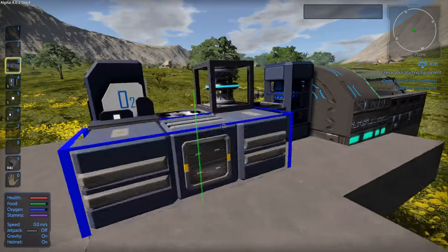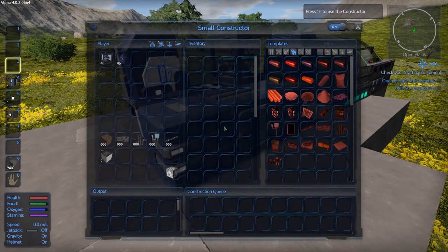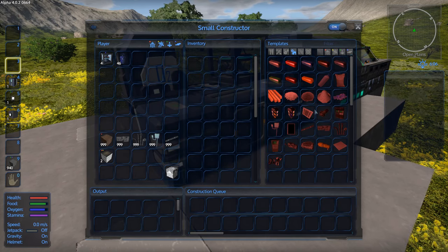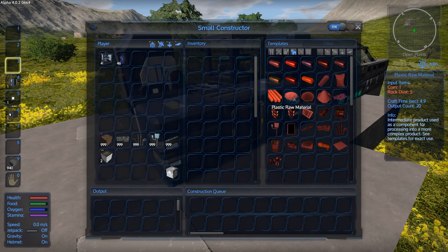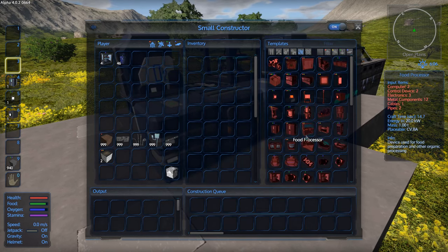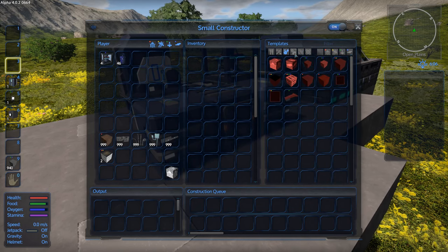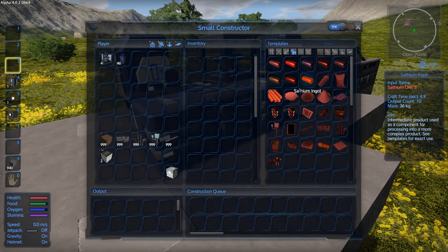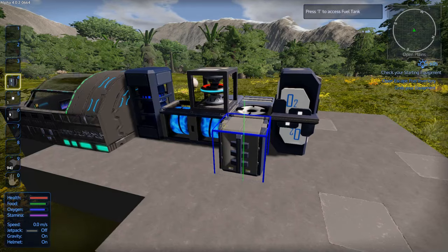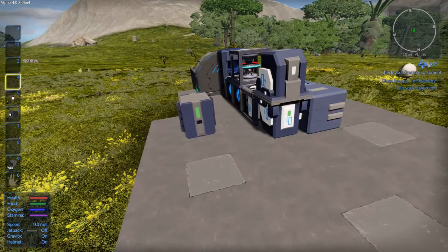And next is the constructor. This is a small constructor, and it allows you to construct craft stuff on the fly, just like any other ones. It doesn't have as many recipes as the large constructor, but it will allow you to get a lot of the parts that you need in the field and to process your ores that you've gathered while you're out mining and stuff. Next is a fridge, which allows you to keep your perishables from perishing. So that's handy. There's the fridge.